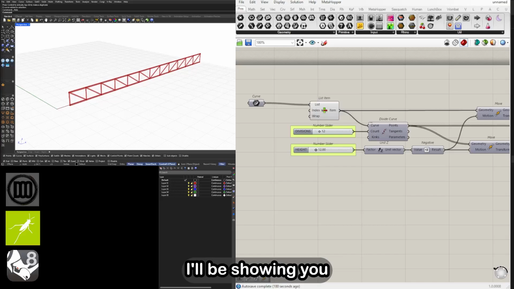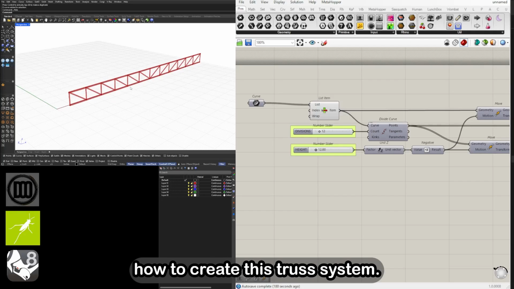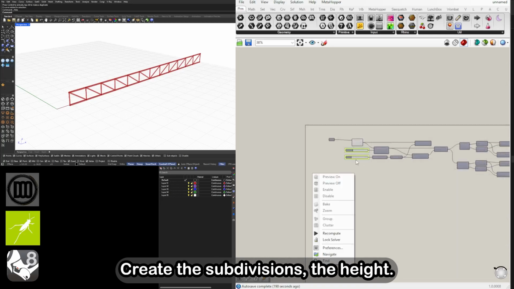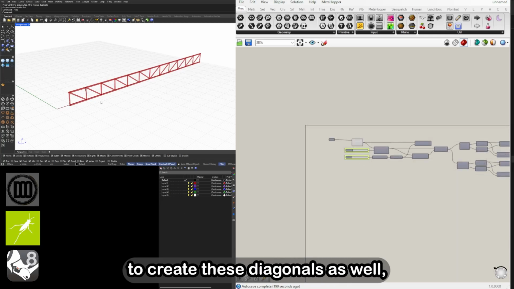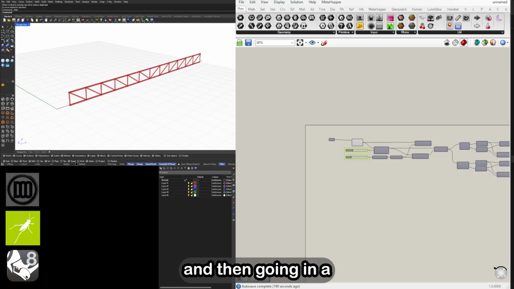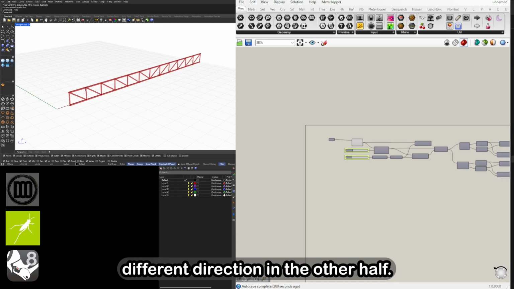In today's video, I'll be showing you how to create this truss system. We'll start by creating the base geometry, create the subdivisions, the height. I'll show you how to create these diagonals as well, creating them in half of this portion and then going in a different direction in the other half.